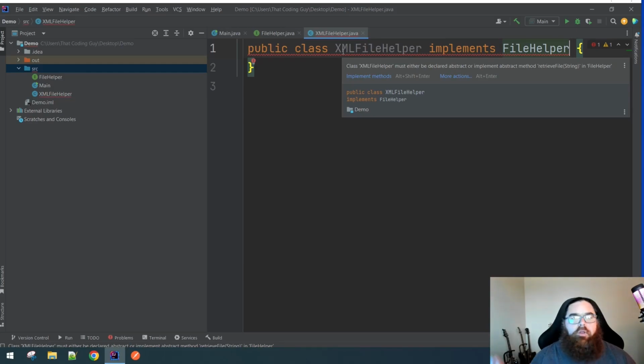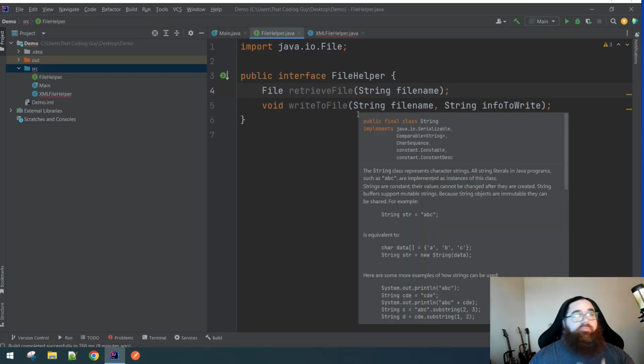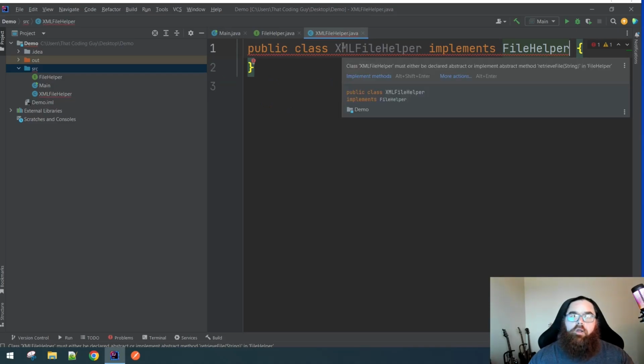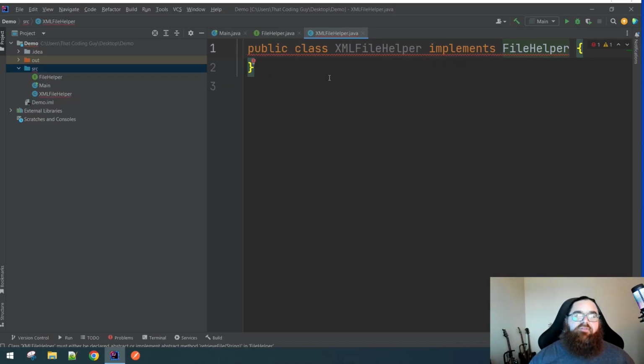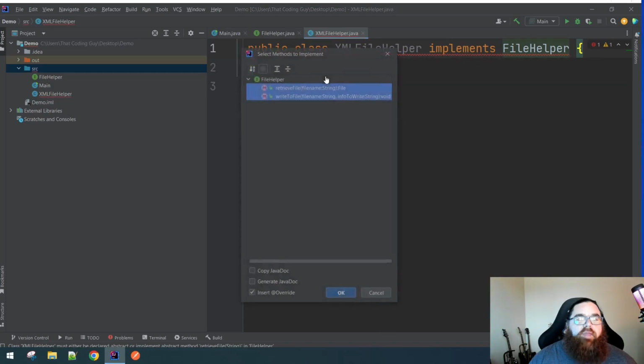So it's like, hey, dude, you set up this class to implement that interface, but you haven't provided the implementation for those two methods in there. And so the contract says that we must provide the implementation for at least these two methods. We can absolutely do more here in file helper, but to be a valid implementation of this interface, we have to provide at least those. So I'm going to go ahead and say implement methods and select both of them and have it create a shell for me.